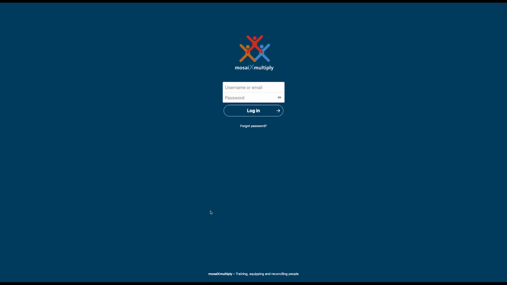My name is Gerhard, and I give you a short overview of how to work with files and folders in Nextcloud. With this tutorial you also received your personal Mosaics Multiply information account, the username and your password. And if you have it with you, you can follow along.